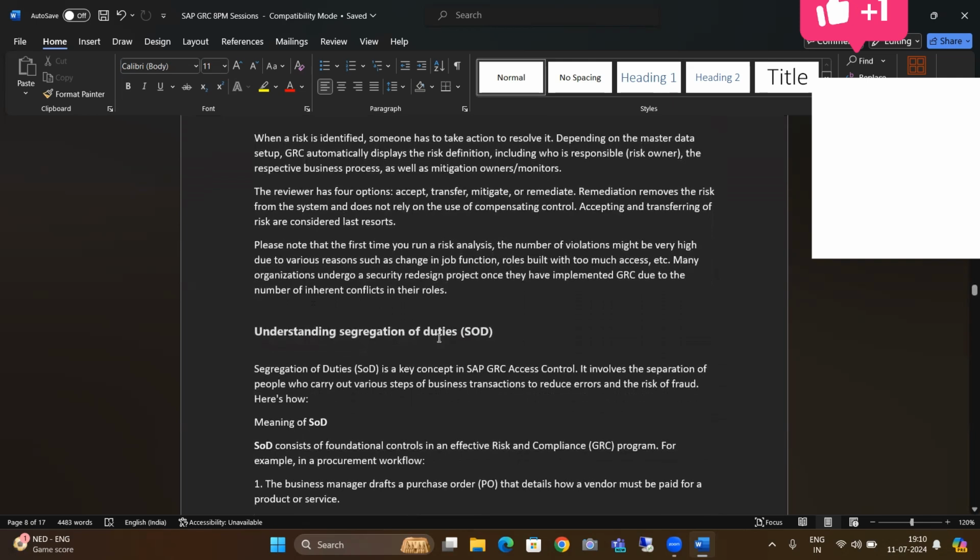When a risk is identified, someone has to take action to resolve it. Depending on the master data setup, GRC automatically displays the risk definition. We have already input the risk definition through those rule sets. So we get the information about the risk definition: who is responsible, means who is the risk owner, which business process it represents. Also, whether this data needs to be mitigated or remediated, whether it will be removed or accepted.